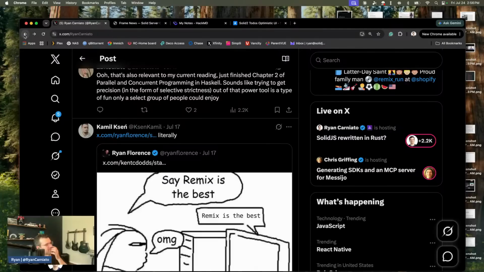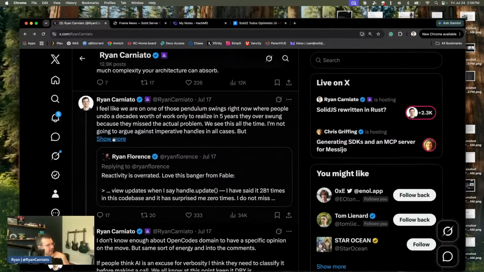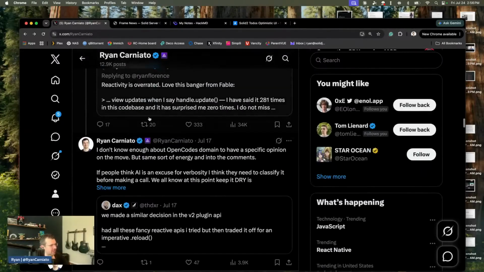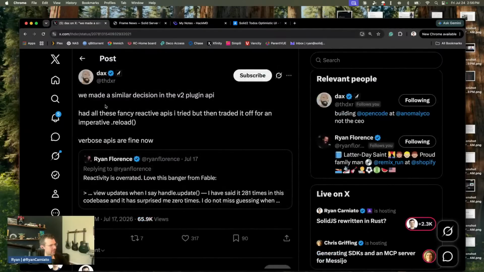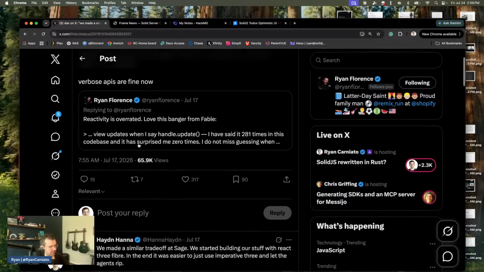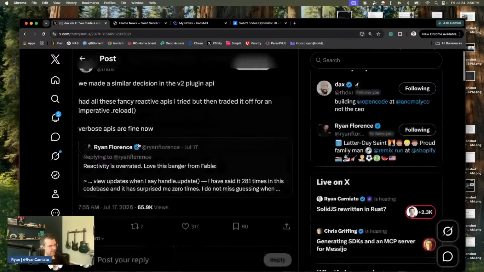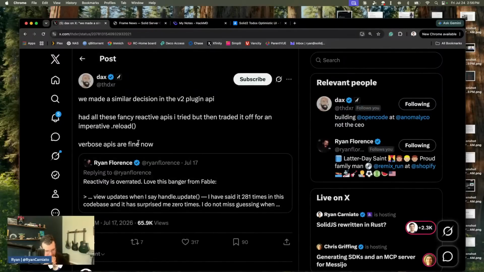But I wanted to talk about this because I actually saw that tweet and then Dax quote tweeted it saying, we made a similar decision with the V2 plugin API. We had all these fancy reactive APIs I tried, but then we traded off for an imperative reload. Verbose APIs are fine now. Not quite on the same level, but it is an interesting question, right? Because there's 2 forces at play here.